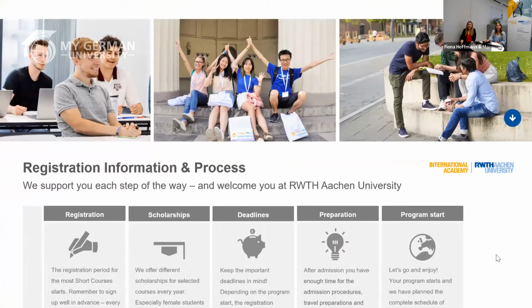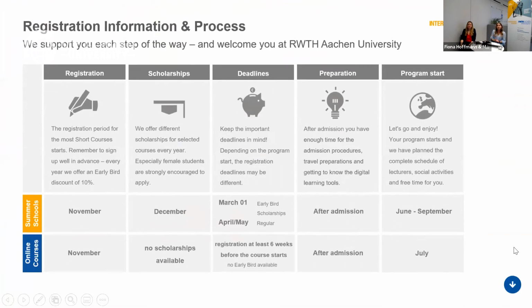Yeah, and so that you can learn a little bit more about this registration process, we have this slide here for you so that you know which steps are very important and maybe which are the important deadlines for you. So you see here, we divided it into the summer schools and winter schools, of course, and the online courses, so that you can compare them a little bit to each other.